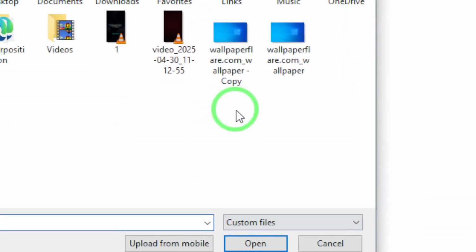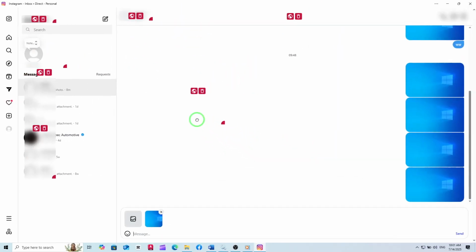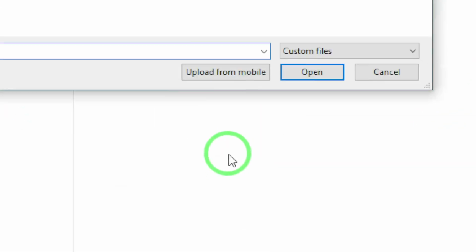A File Explorer window will pop up. Here, you can browse through your computer and choose one of the photos or videos you want to send. Select your first file and click Open. But don't worry, you're not limited to just one. After your first selection, look for the option that says Upload another photo video. Click on it, and you can keep adding more photos or videos, one by one, until you have everything you want to share.